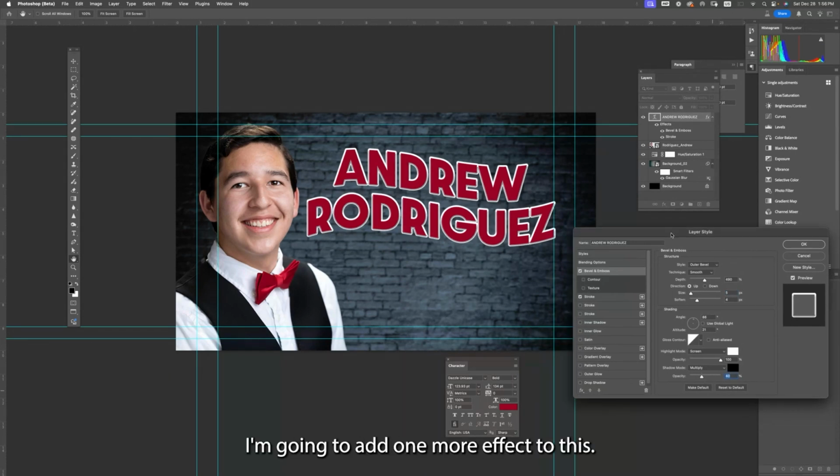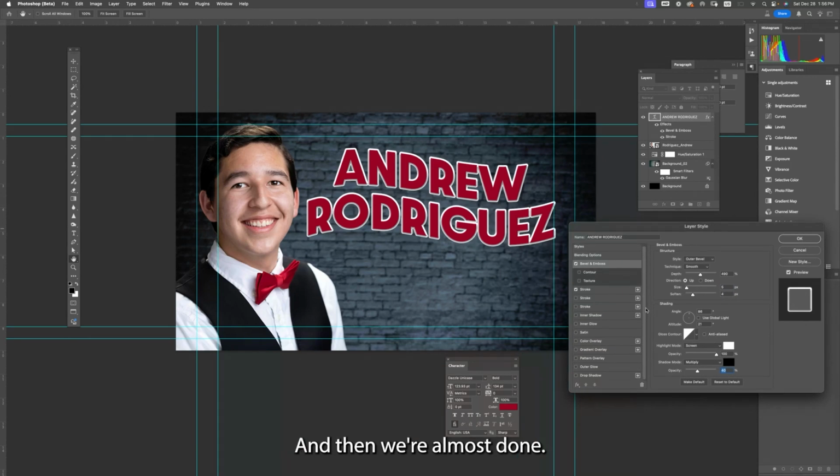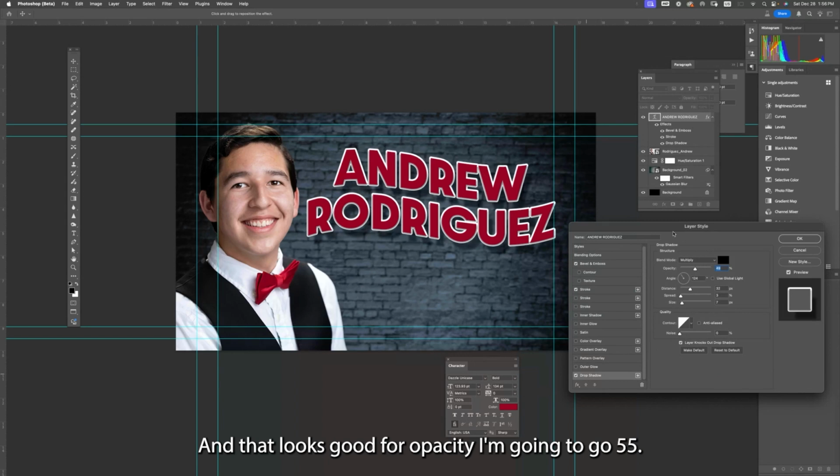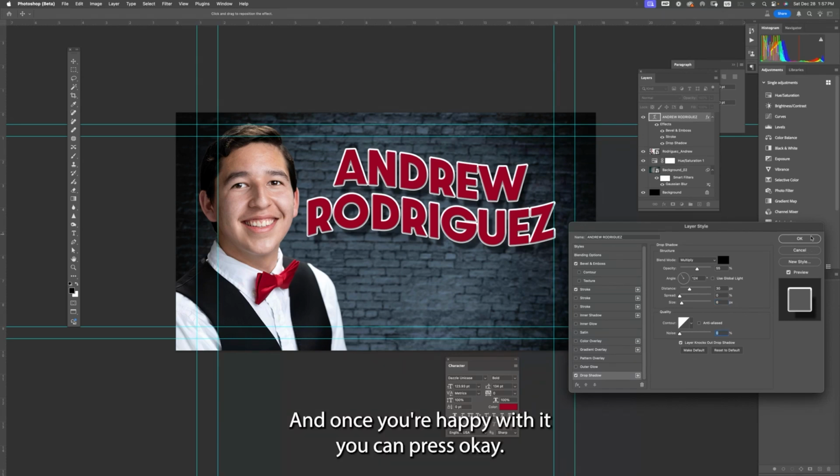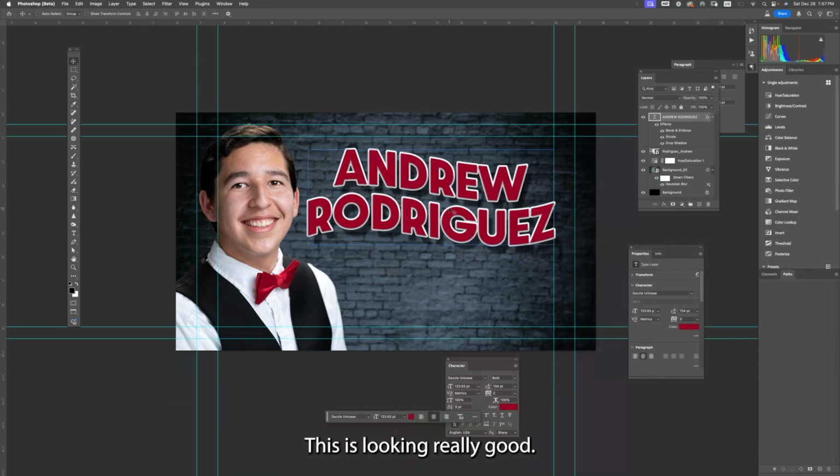That looks really good. I'm gonna add one more effect to this and then we're almost done. I'm gonna add a drop shadow and that looks good. For opacity, I'm gonna go 55, distance 30, and spread 0. And for the size, let's go 6. And once you're happy with it, you can press OK. This is looking really good.